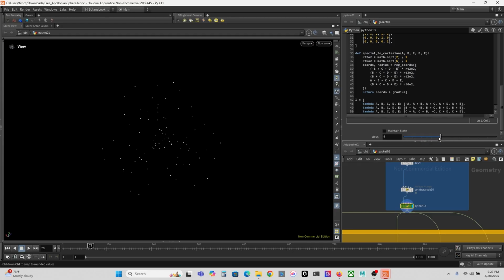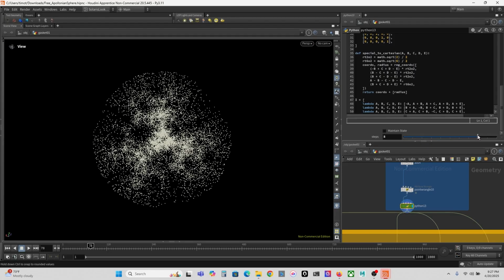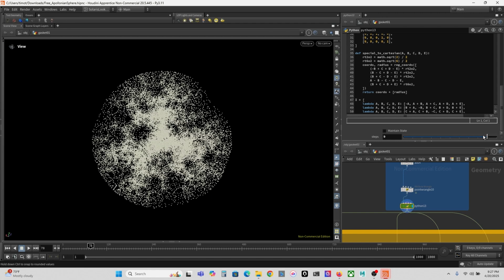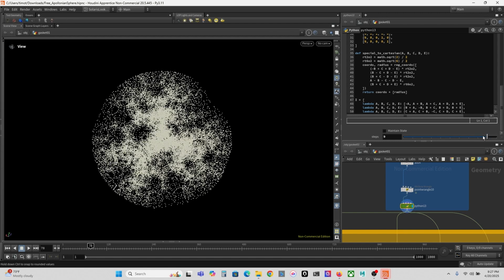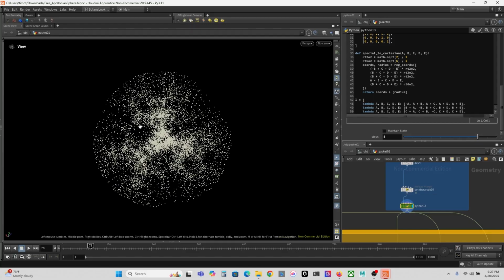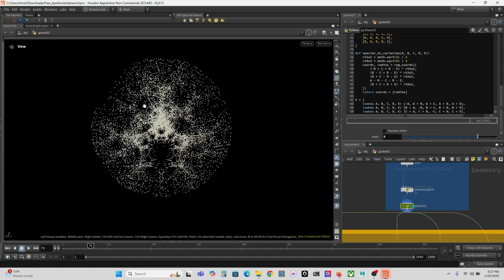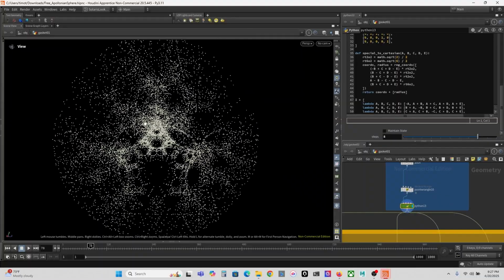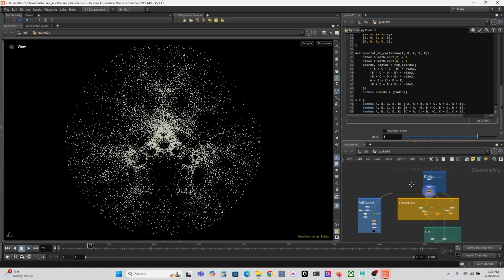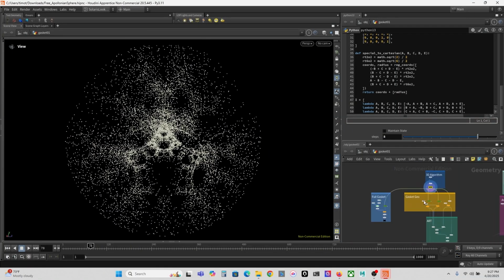And so here you can see this is the recursive algorithm on full display. I think I had it at 8, but you could continue to push that up and get some really interesting effects. But here you can already see we've got this 3D point cloud, and from here it's just general Houdini stuff.